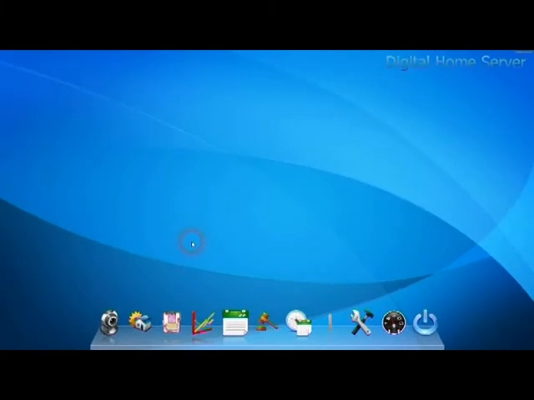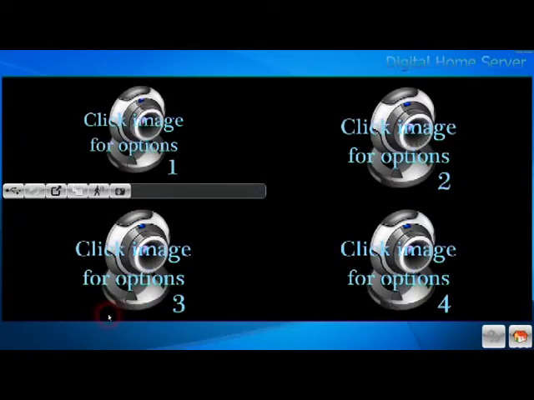Okay, this is a tutorial for the new module, the video surveillance. This module allows you to use 4 IP cameras at the same time, and it has motion detection. You can record the image and you can take snapshots. I will show it with one IP camera, but they're all identical.